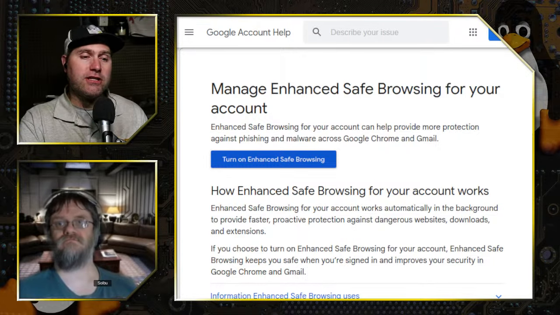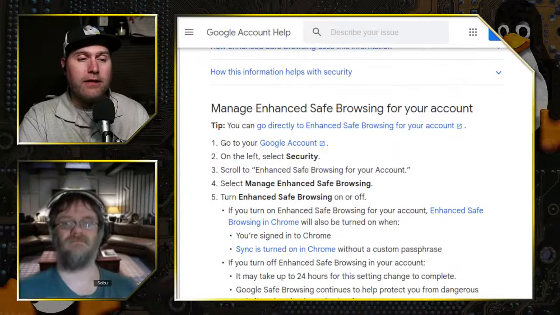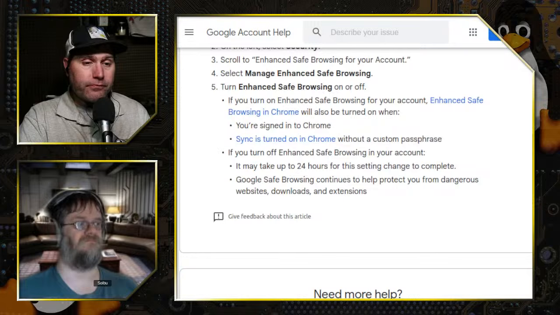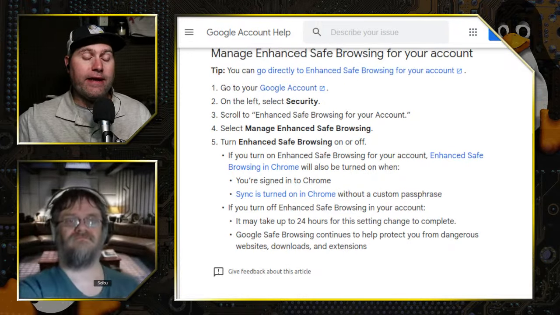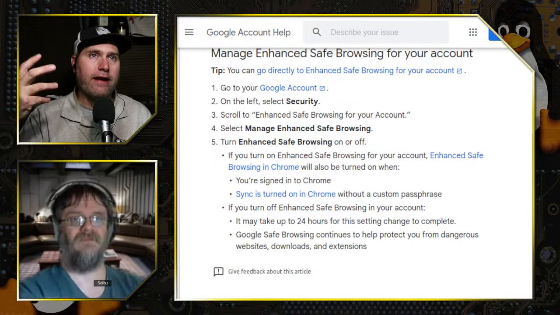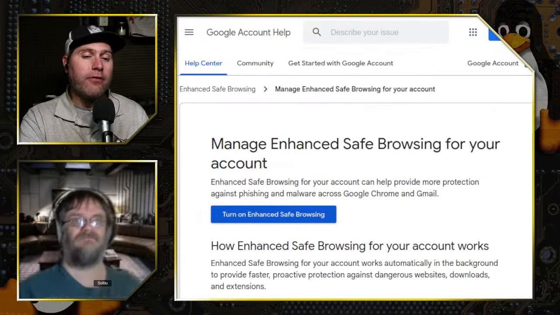So their idea of just enabling enhanced safe browsing is just a way for them to get more of your data, because they do say that it sends information back. It's going to send information and then it affiliates that information with your account for the period of time it takes to check that and send the signal back. So that's what they're saying.